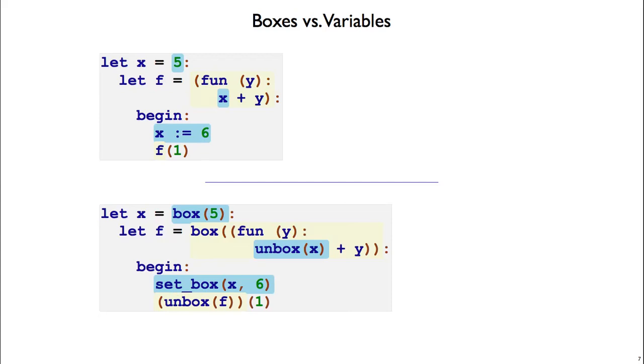And furthermore, y is another name. y should also be mutable. In order to make that happen, we need more changes on the bottom. Inside the function, we should be calling unbox on y to get the current value of it. And then when we do the call to f, we need to create a box instead of passing in the integer 1 directly. So this altogether is our full translation.